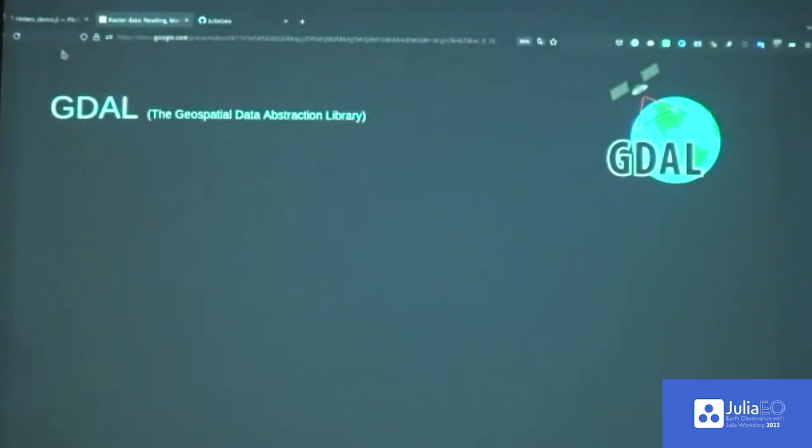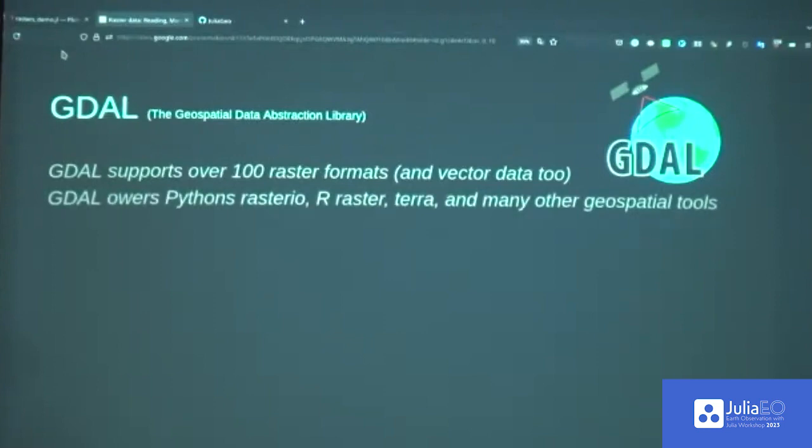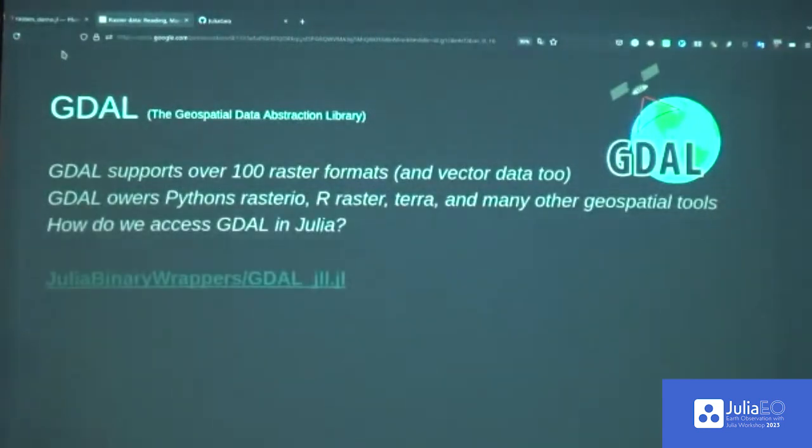So I guess everyone here uses GDAL at some point or knows what GDAL is. Is that true? Kind of. Maybe you use NetCDF. GDAL supports a lot of raster formats, and it's the most common tool for importing raster data in most languages. So most packages like Rasters and RasterIO are just wrapping GDAL underneath. So yeah. And how do we use raster in GDAL?